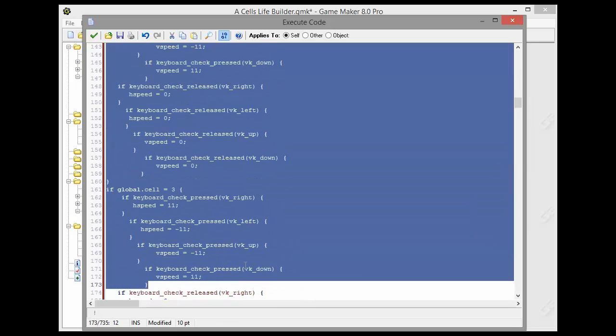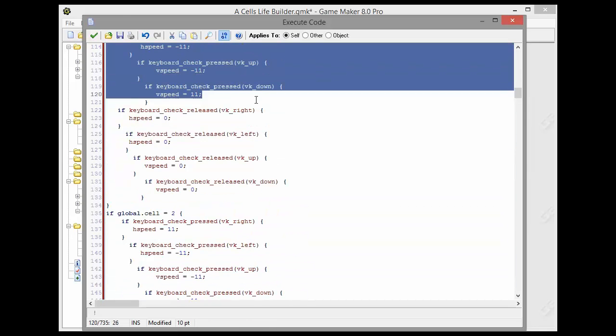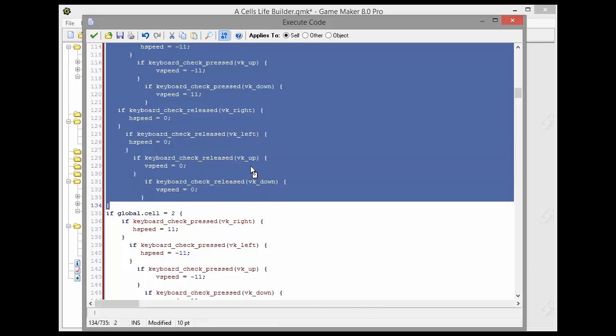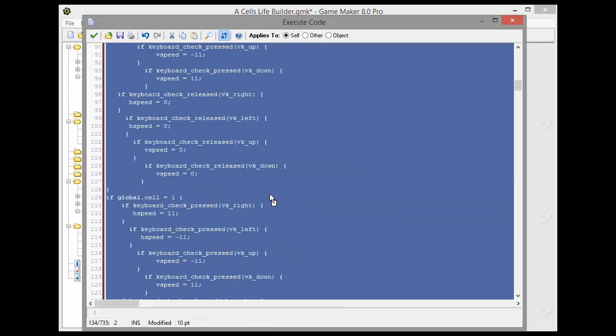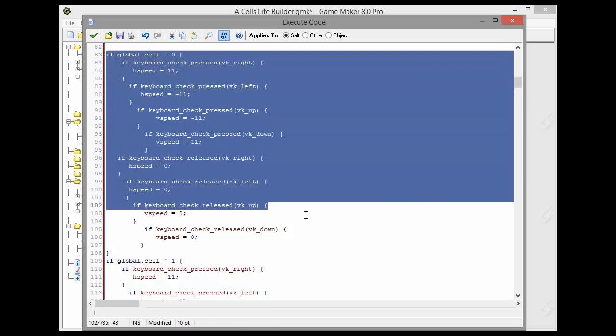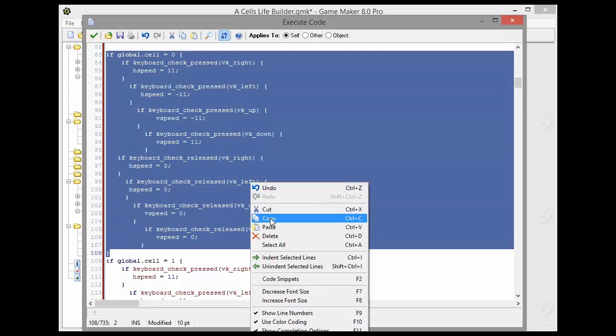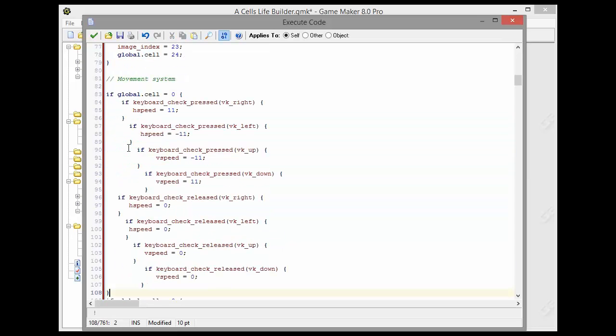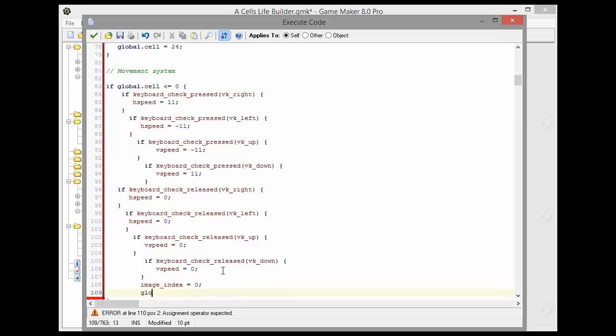So copy this over here, just like that. Copy it. Oops, copy way a lot. So gonna copy this area over here, just like that. Copy. Okay, enter it over here, and now if it's smaller or equal to 0, you're gonna leave that and image index is gonna be 0, and global dot cell is gonna be set to 0.